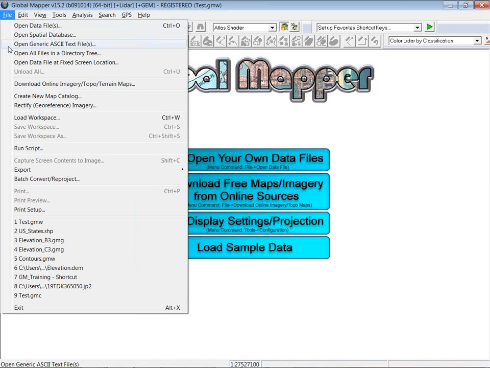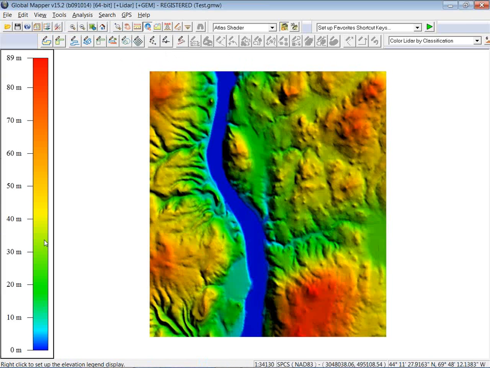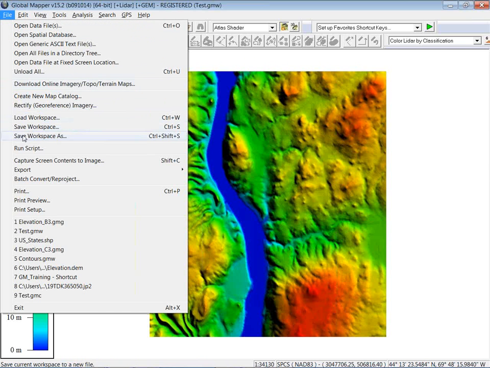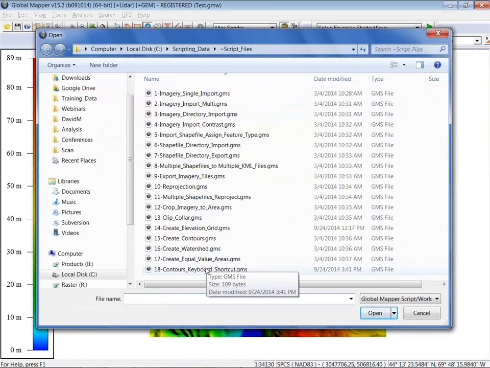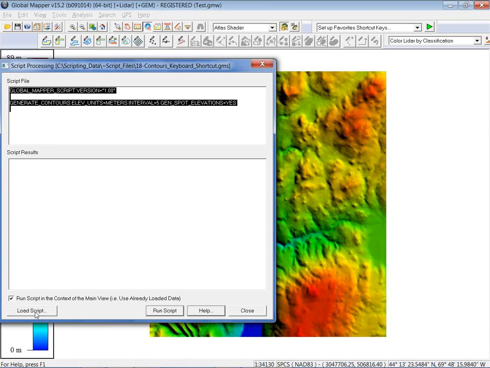What I'm going to do is load a simple file. I'm actually going to load an elevation tile here. Now, I have pre-configured a script to generate some contours. I'm going to go to the File menu. I'm going to run the script like we did at the start based on this loaded data, and I'm not even going to preview the script. It's just generate contours for the loaded data. I'm going to make sure it applies based on the loaded data. You can see the script itself, generate contours, elevation units, meters, interval 5.